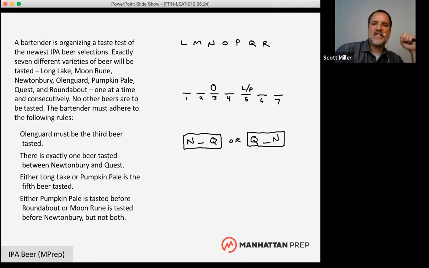Either Pumpkin Pale is tasted before Roundabout or Moon Rune. I would love to know which of our instructors came up with this game. Somebody who likes beers, I imagine, and IPAs, but they came up with these fantastic names.